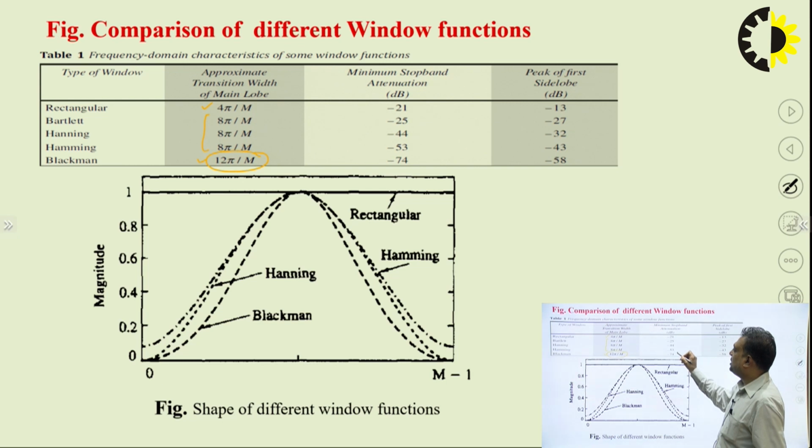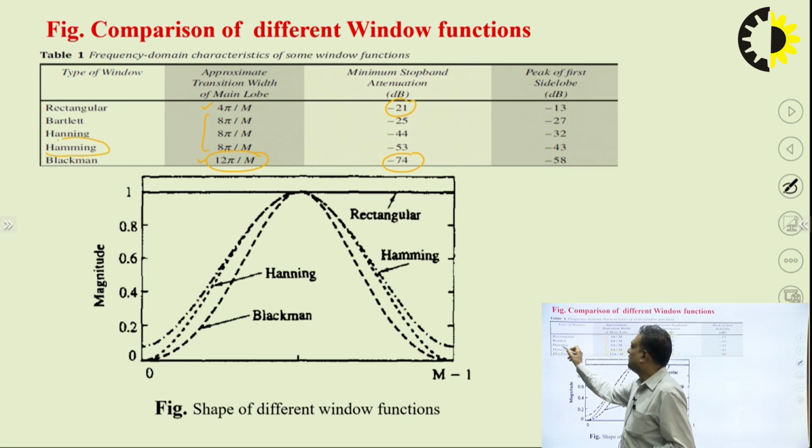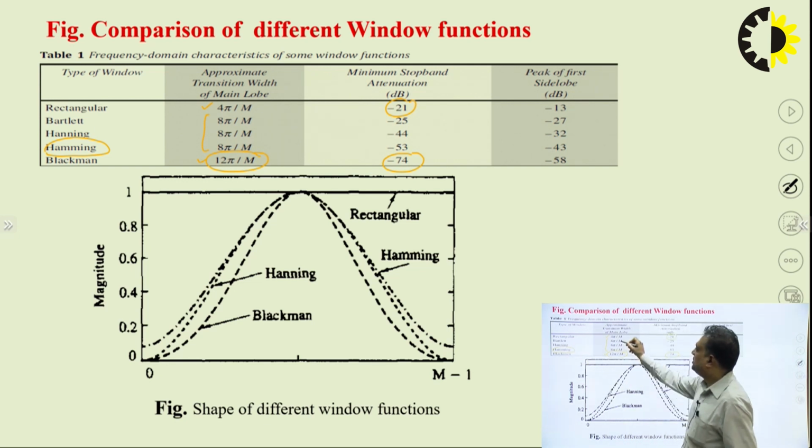Here you can see the attenuation is more in this case. So minus 21 is less than minus 25, minus 44 and minus 53. It means Hamming will give a better result as compared to this with the same transition bandwidth, and here we will see minus 53.